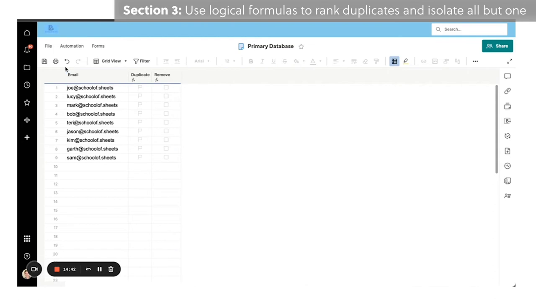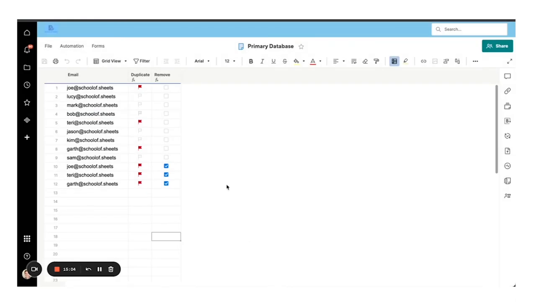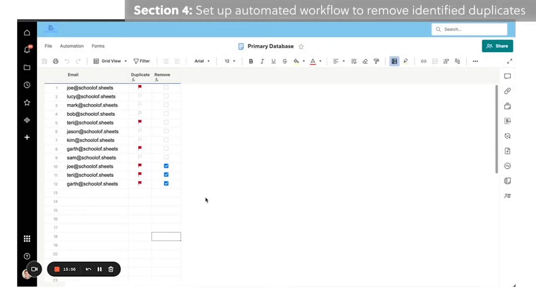We can hide these. So again, now what happens is as we add existing items to this data set, we get all of our duplicates flagged, and then we get this little remove checkbox for anything that is not the first instance. So the last step here is to set up an automated workflow that is going to remove any row where this remove box is checked.